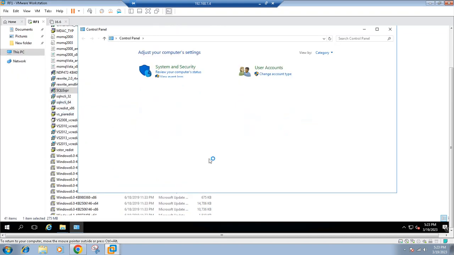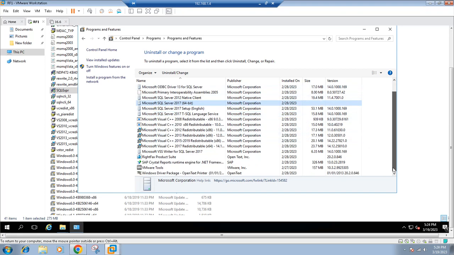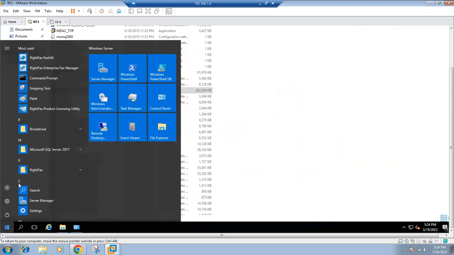So uninstall program, you can see here, guys. This is my RightFax product suite and SQL Server. I have already installed SQL Server 2017, and apart from this you can see lots of things. So we need to install this, and I will install it once again for the installation video. Next videos I will be recording, and apart from this I will show you the role of this one.